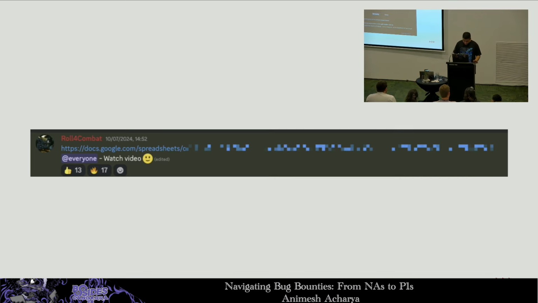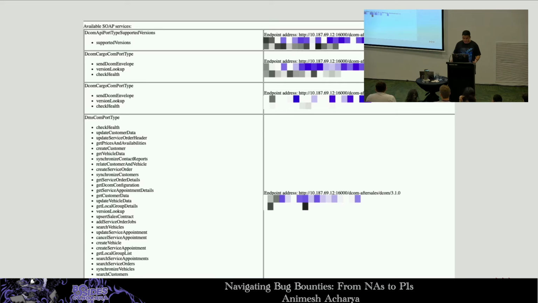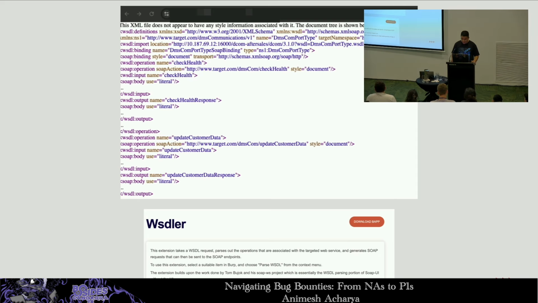At the end of the course, he gave out this spreadsheet with a lot of subdomains, and everyone started looking into it. Shortly after, I came across this subdomain that looked really sus after I was Google dorking for it a bit. I opened the page, and it's a bunch of SOAP APIs just exposed. If you're wondering what SOAP is, I was told that it's basically REST APIs for people in the 90s. And I found out that there were WSDL files available there as well.